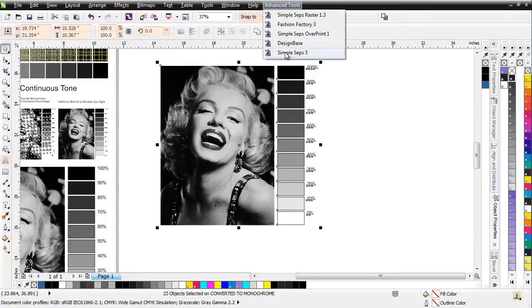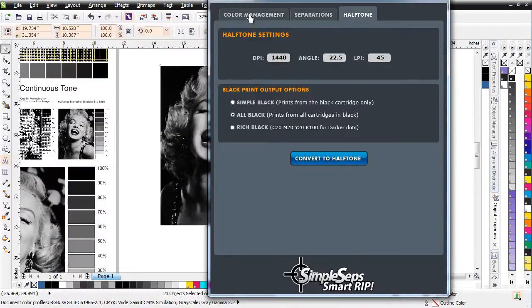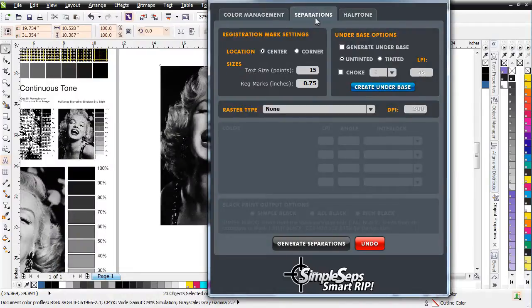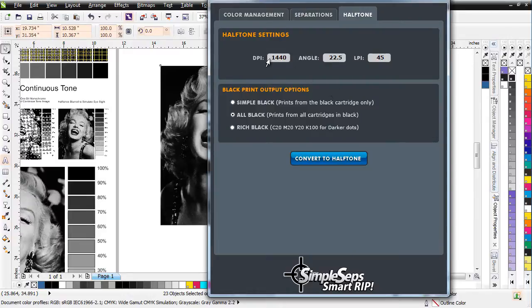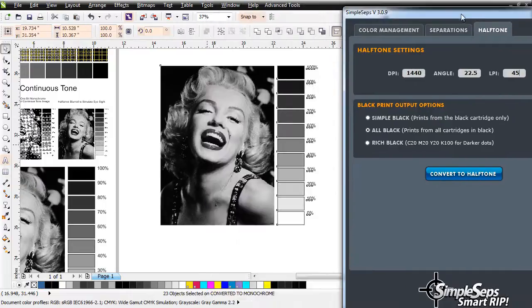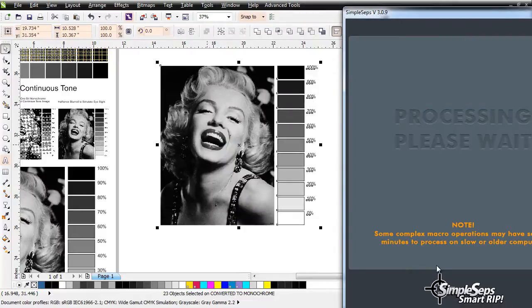I'll go to my advanced tools, I'll go to my simple steps, go to the halftone tab. Here we have color management, separation. We can actually rip our separations. I'll go to halftone here. We'll go with 1440 dpi, so our cell will have 1440 pixels in it that we can convert at high resolution. Of course, you can change this if your printer can't support 1440. We'll go with an angle of 22.5. I'll cover angle in another session, and we'll go with an LPI of 45, or the lines per inch as we saw here. We'll go for all black because we support the all black output with simple steps. And I'll go ahead in here and I'll select convert to halftone right here, and we'll go ahead and click on that, and that'll process that directly in CorelDRAW.